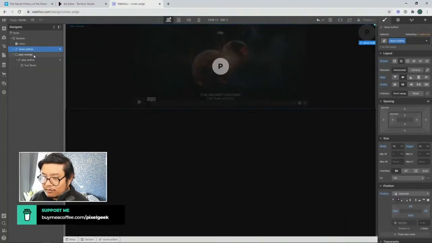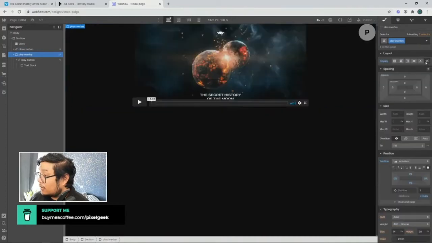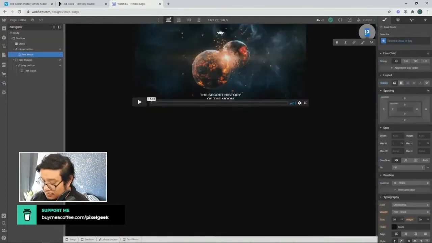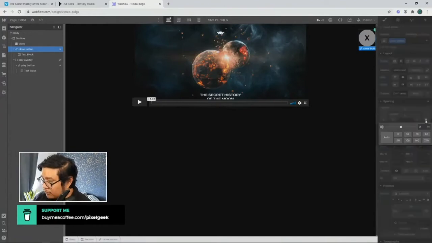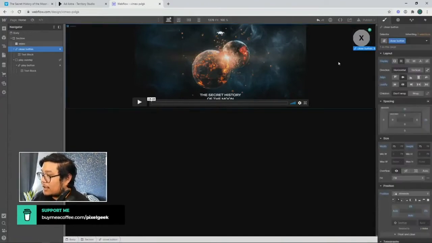And let me just turn off play overlay for now, because I don't want to see it. Now I'm going to double click, put an X. There we go. So now we have a close button. And let's move it away a bit. I'm going to put the margin, say 25 on the top, 25 on the right. There we go. And so when we click on this, we do that close thing.